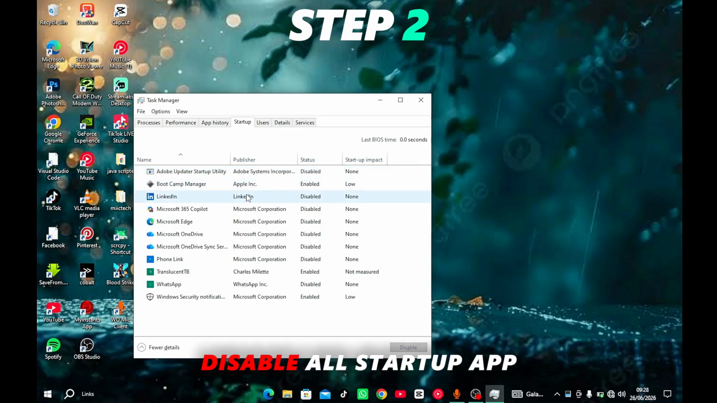You see, for example, now this on default, your LinkedIn will be enabled. Whenever you open your laptop, LinkedIn will automatically open by itself. So you have to disable it. You have to right click and see the enable. You have to disable it. Press disable. So after doing the same thing to the other apps, just disable anyone that you don't need to open by itself.